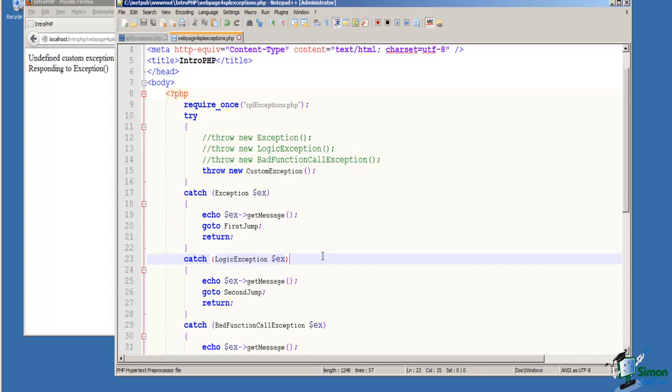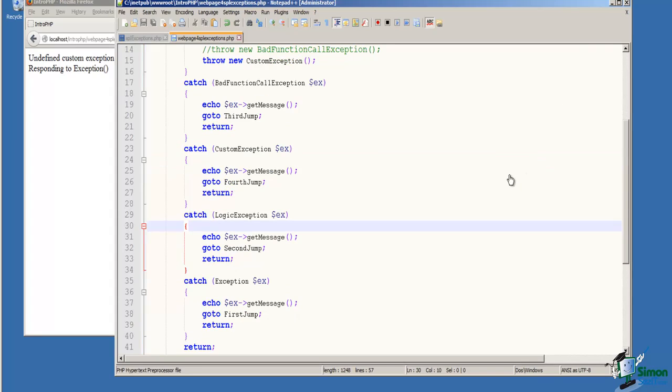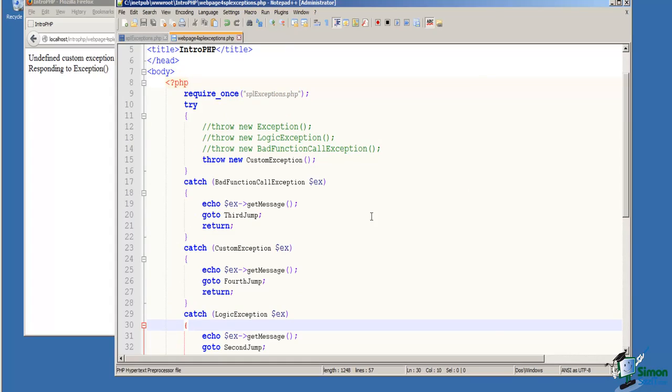So the lesson here is that when we're defining catch blocks, the catch blocks must be organized from the most specific type of exception to the more general type of exception. So let's reorganize our catch blocks and see what happens. Okay, so now with our catch clauses reorganized from specific to general, let's re-execute our code and see which catch block handles our custom exception.